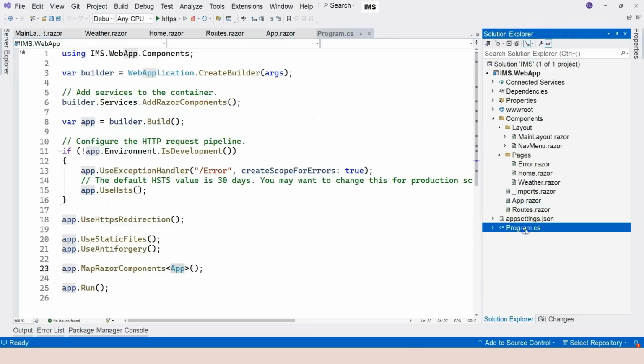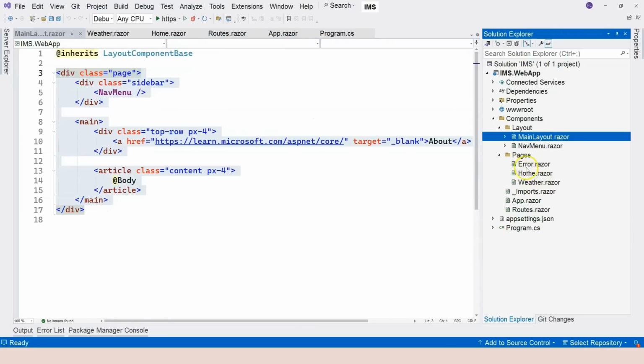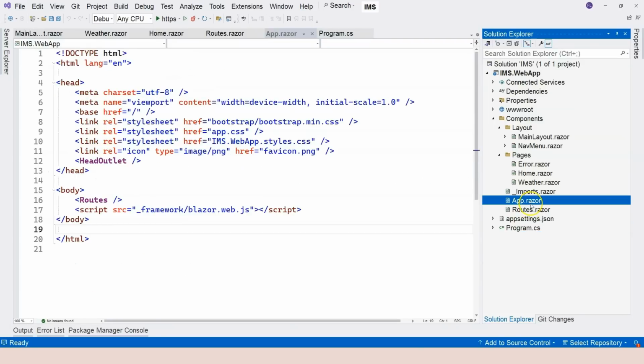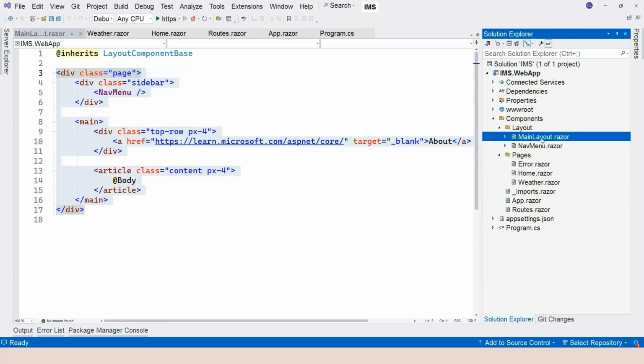So 1, 2, 3, and 4. I'm omitting the page because the page is the variable. It depends on the URL that is input by the user. So again, program.cs is the first, the root component, which is the app component, is the second. Then it goes to the router component, that's the third, and then it applies the main layout. That's the fourth step. Four steps in the entire project structure.